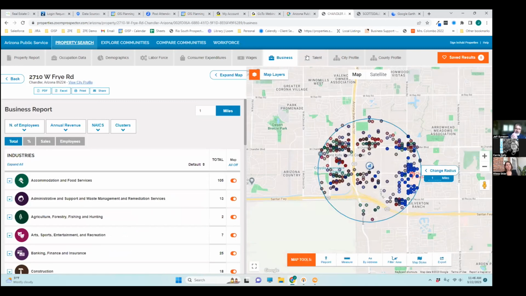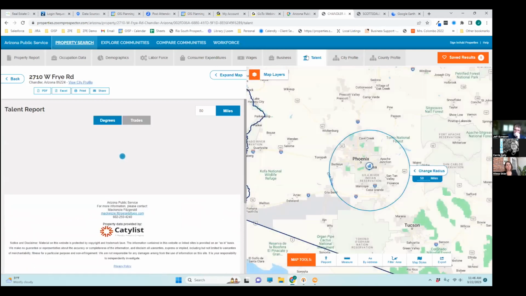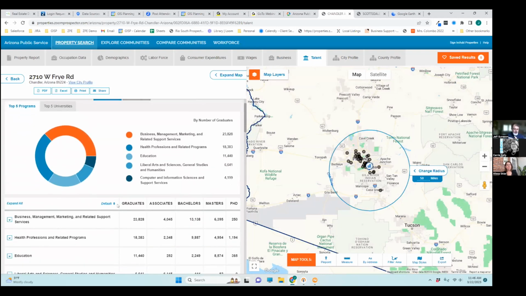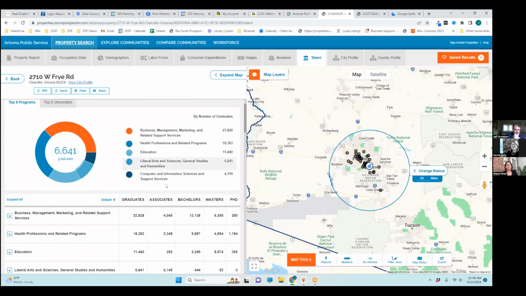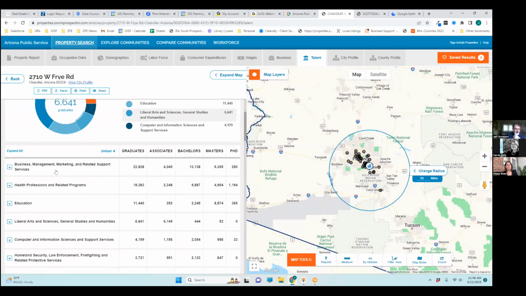The talent data that we have in here comes from the National Center for Education Statistics, and we're looking at the number of graduates by degrees, by school. So if we look in here, we can see the top programs in the area are business management, health profession, education. And then we can scroll down here a little bit and we can look into these different categories.